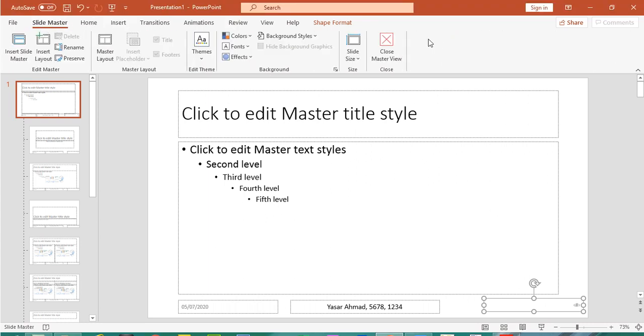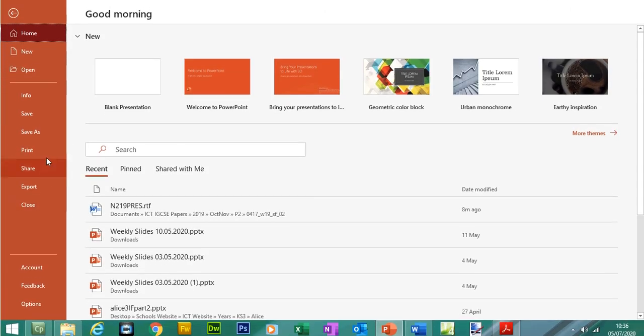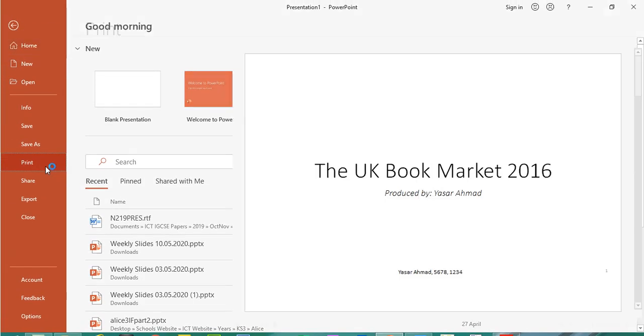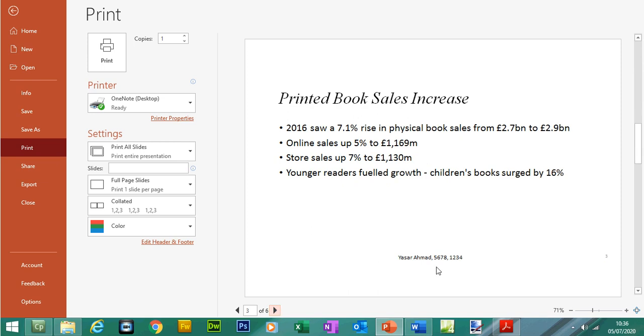So let's close the slide master and go to print preview, and you can see the candidate details, slide number. Let's check the other slides. Yes, the details are appearing on all slides.